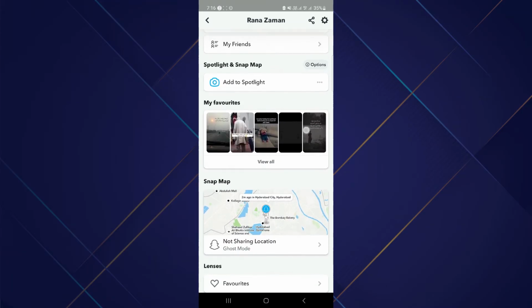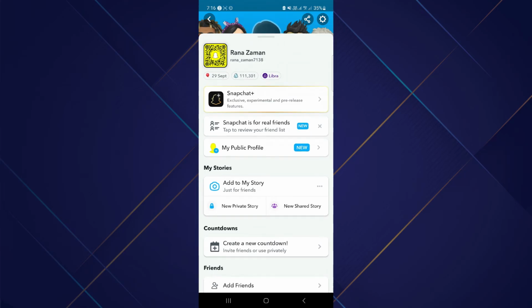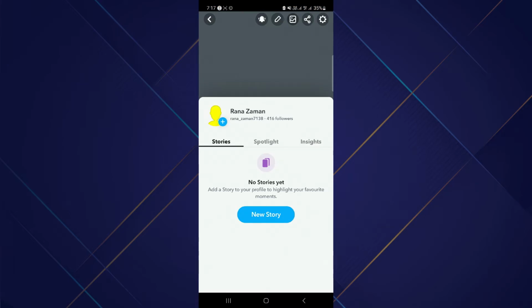Now, usually to create a public profile, if you just scroll down there should be an option right here in the public profile subsection that says create public profile. However, you might not be able to see it for a couple of reasons. But the first reason that you might not be able to find it is because your account is on private.